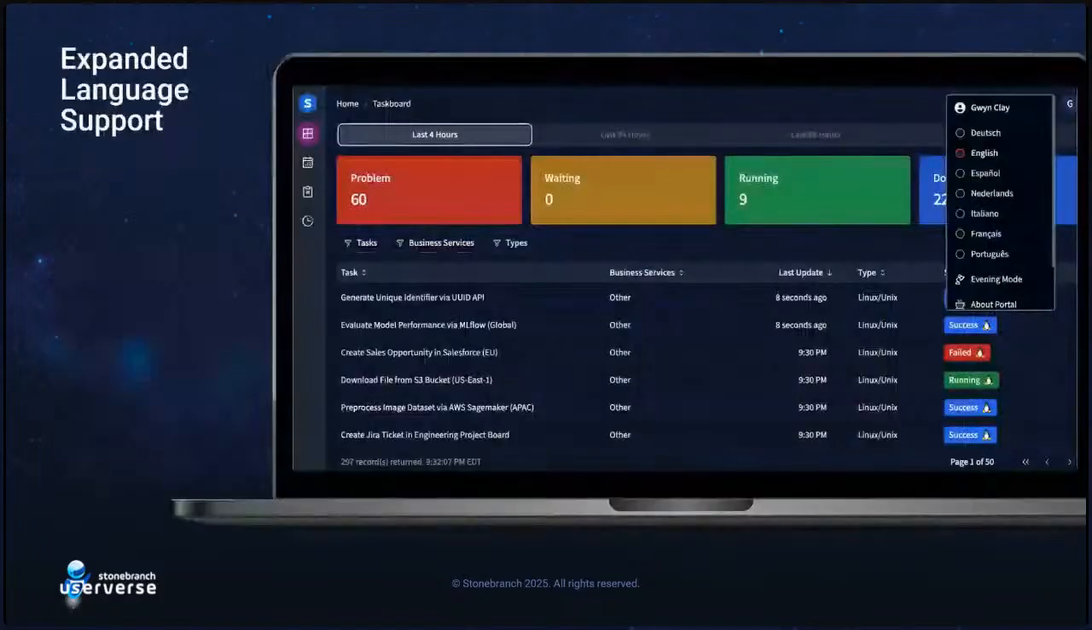Now, what we've done in Universal Portal 2.0 is we've expanded out to a broad range of European languages, right? So we've gone from English and German all the way through Spanish, Dutch, Italian, French, and Portuguese. Also, as you can see, we have introduced a new dark mode that allows those people who prefer darker contrast backgrounds to enjoy using Universal Portal as well.